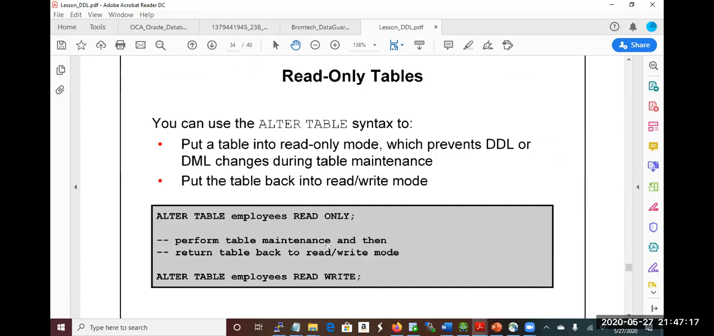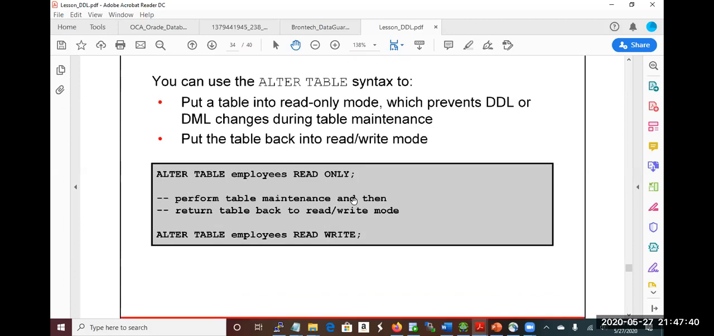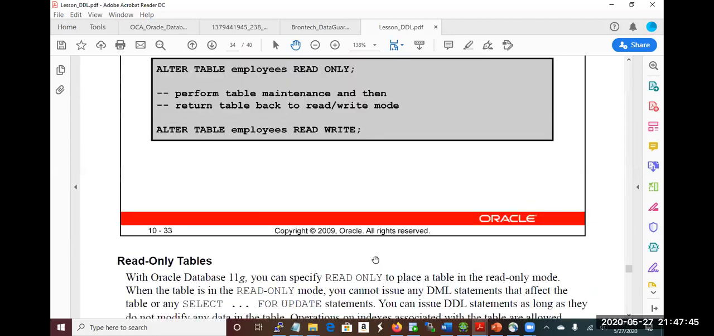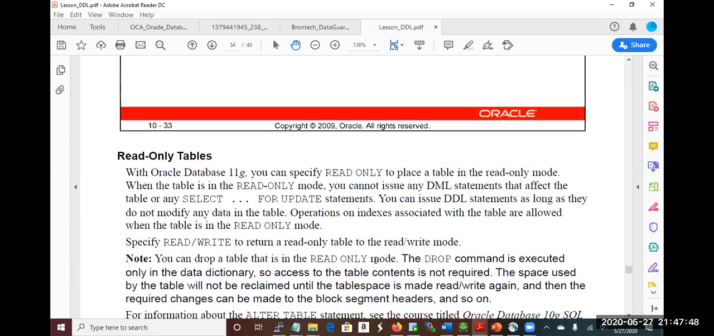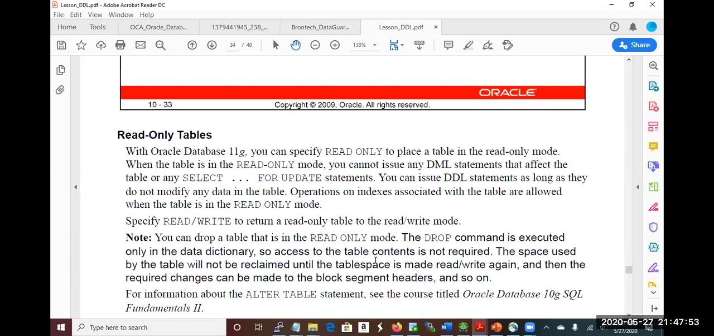You can use the alter table syntax to put a table in read-only mode so everybody can just read it, but not drop it or manipulate it or update it. So it prevents DDL or DML changes during table maintenance. Then put the table back into read and write mode. So alter table read only, alter table read write. So you have read only and read write.